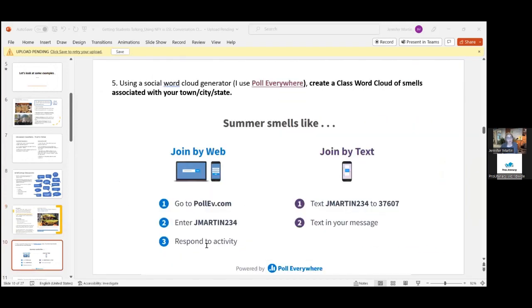Okay, let me continue. So let's just do a little interactive activity here. You can see one of the more unique things you can do with Poll Everywhere. You can create a social word cloud generator. So in the chat, Dan, can you post the link? If you type in pollev.com, don't worry about caps, it can be all lowercase, pollev.com/jmartin234. It will take you to our class or our group word cloud. And I'm going to go to that page.